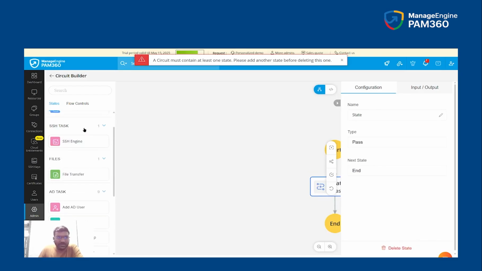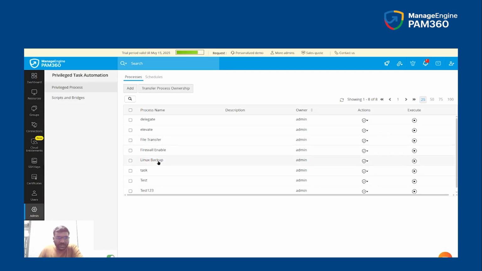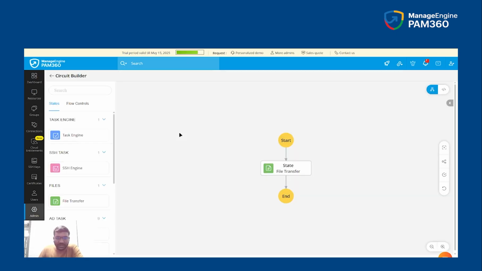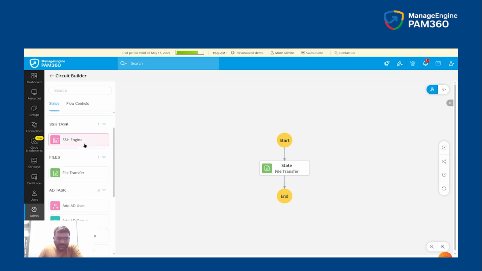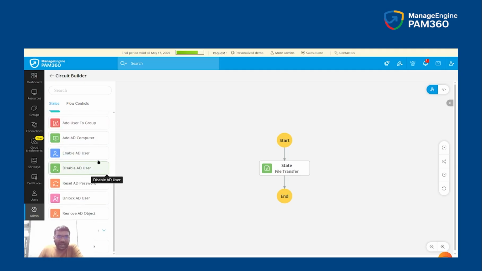Let me go back to Admin, Privileged Task Automation, and edit this file transfer task just to give you an idea. In the left pane, you can see certain tasks like SSH engine, file transfer, creating a user in AD, or creating a group in AD. A lot of Active Directory administrative activities that you typically do manually are already available out of the box.